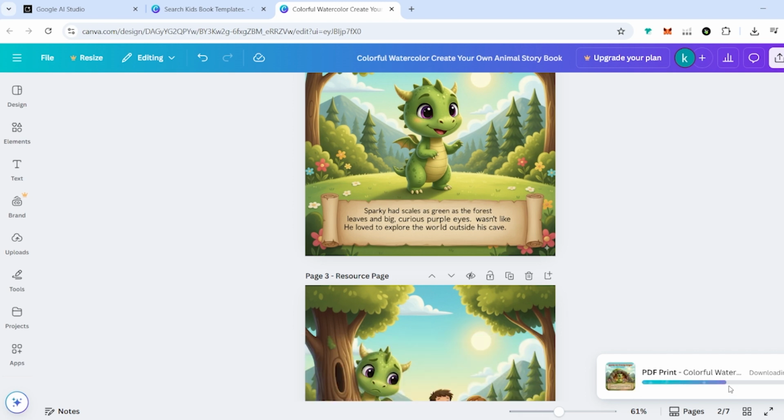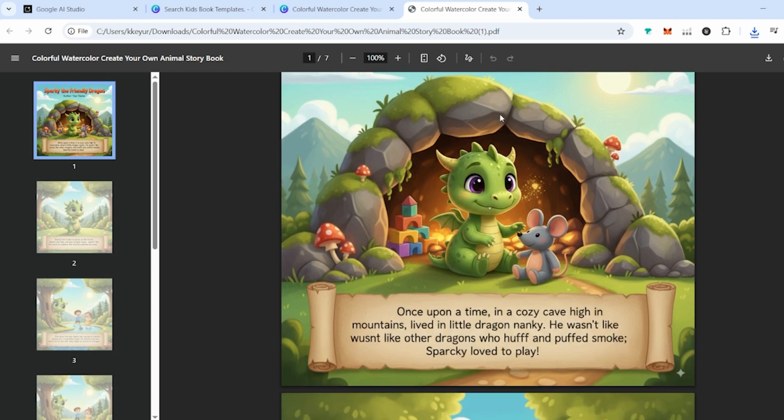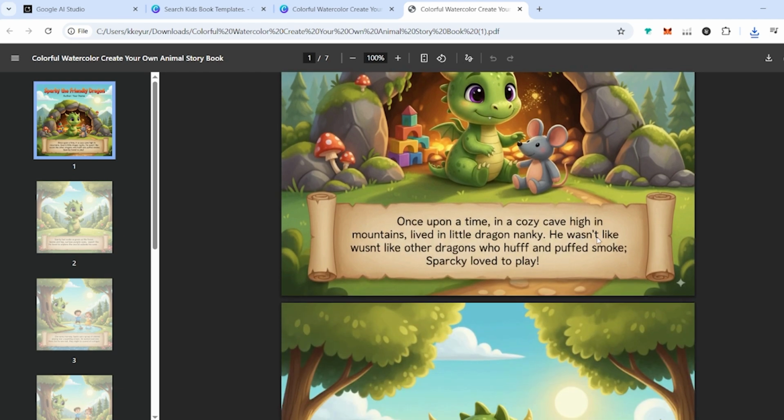Look at all the details. It's so perfect in less than 10 minutes. You can sell the PDF here. I'm going to go ahead and open the book now. And here we go. I only did a 7-page book in this tutorial, but you can make as many pages as you want, 10 or 20 or even 30.